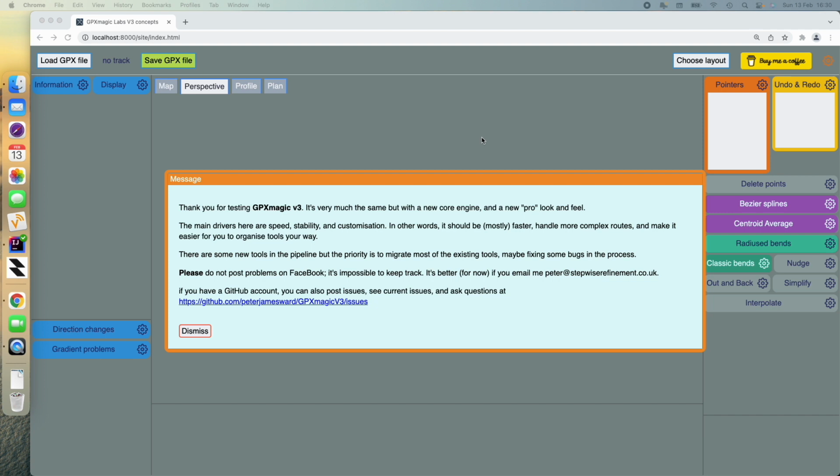Hello, this is a preview of GPX Magic version 3. I'm making an early version available for test. I think there's enough functionality here to be useful, and it will be great to get some feedback. Now let's have a quick look at what is different in here.